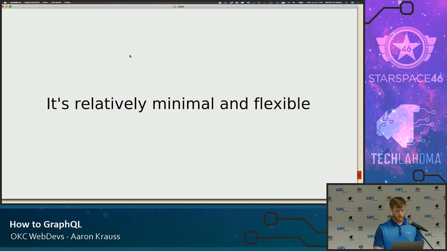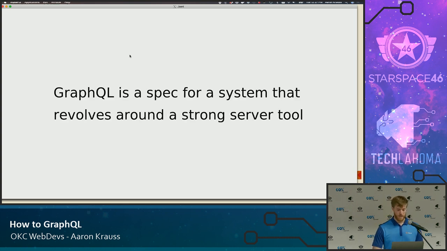But we revolved around this idea that we needed a single tool to handle everything that we wanted the client to be able to do. And that's where GraphQL came in. We want the client to be the dictator of what data it's getting. And we don't want to have a developer handle all that on the back end, which would be a pain in the rear. So we have this big GraphQL implementation tool that handles all that for us. And GraphQL is a spec for a system that revolves around a strong server tool, like I just said.